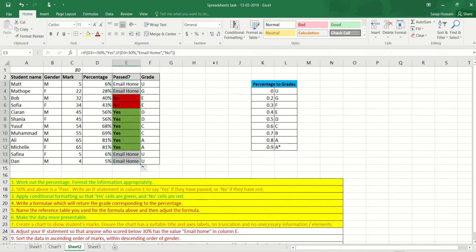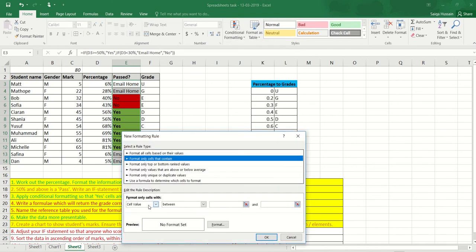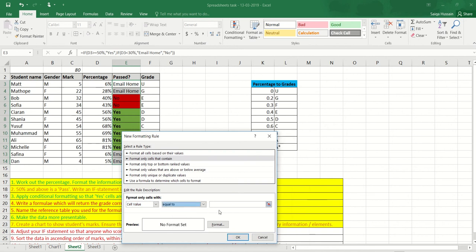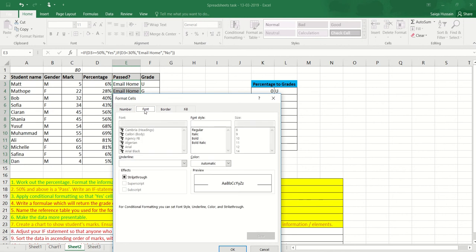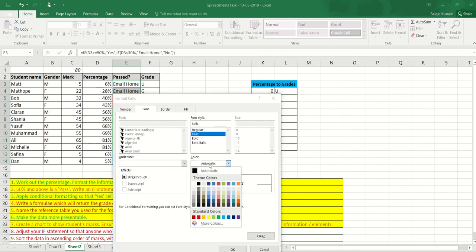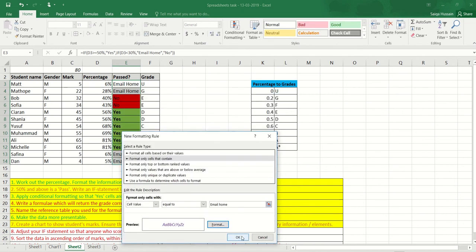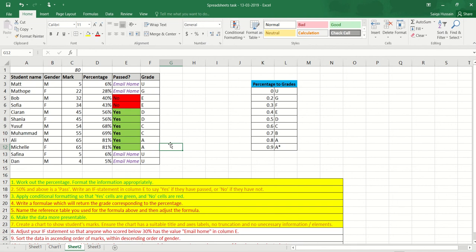You can apply conditional formatting to that if you wanted to. So new rule, cells that contain, cell value or specific text equal to email home. As long as you spelt it right, it doesn't matter whether you've got the capitals or whatever. And I'm just going to change the font of it, make it italic, and make it, what color can we make it? Let's just make it purple or something, just to show you can do different things. There we go. Whatever kind of stands out.